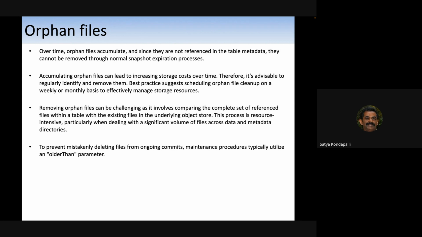Running this orphan file delete for the entire table is a challenge because it takes a lot of resources, and it takes more time. So you don't want to do it on the entire table. You can do it location by location. What does that mean? If your table is partitioned, then you can do it partition by partition, and that way you need fewer resources. So that's the best approach.